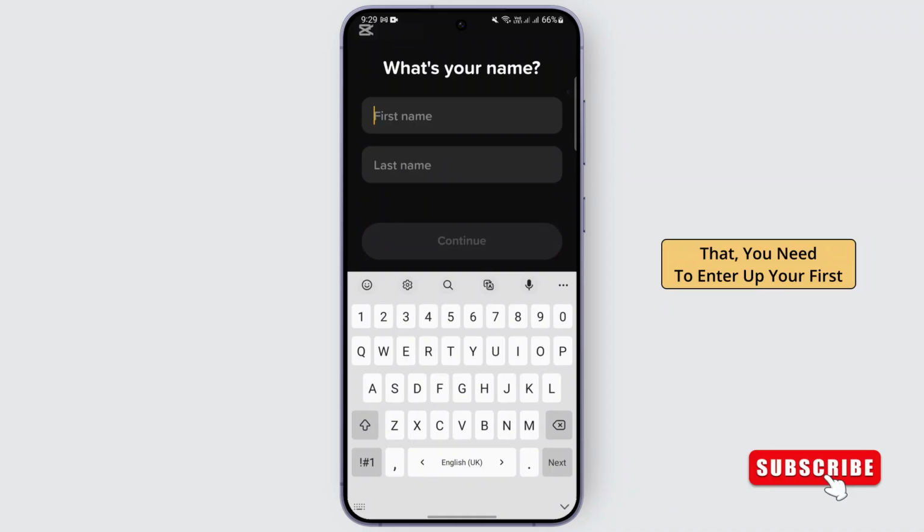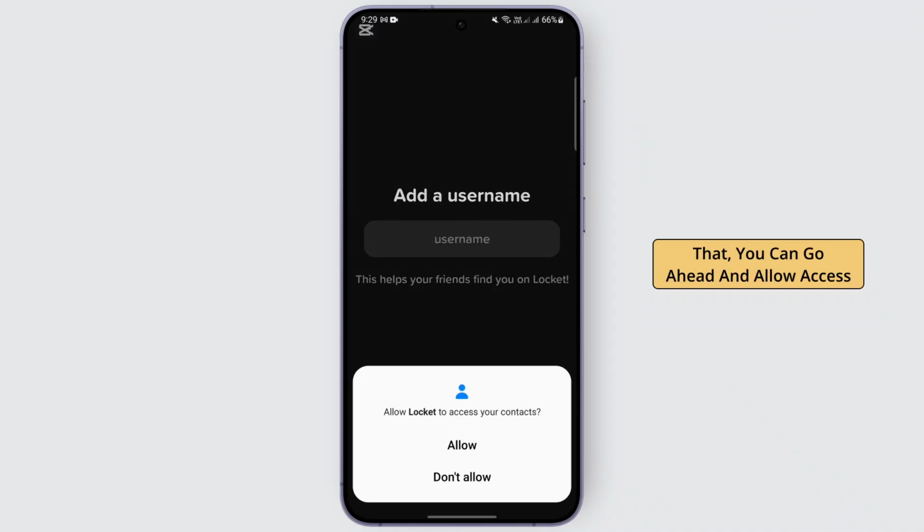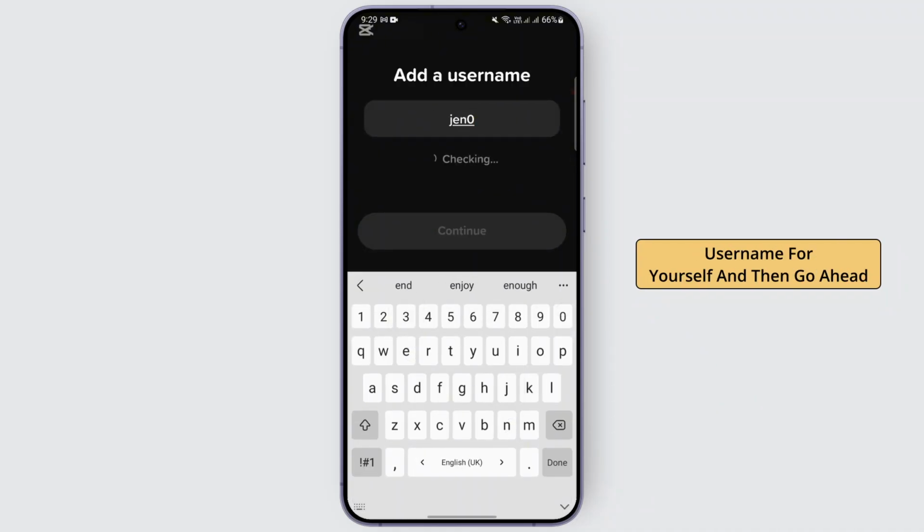After that, you need to enter your first name and last name. Enter your first name in the first section and last name in the second one, and then continue the process. After that, you can allow access to your contacts, and you can also add a username for yourself, and then continue with the process again.